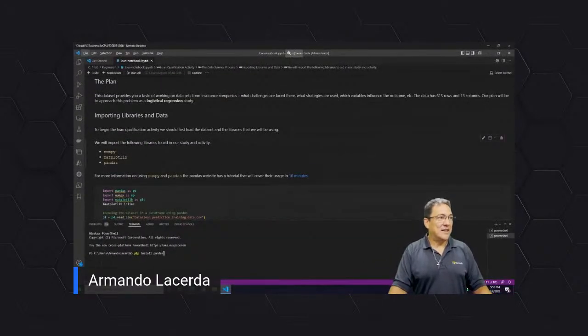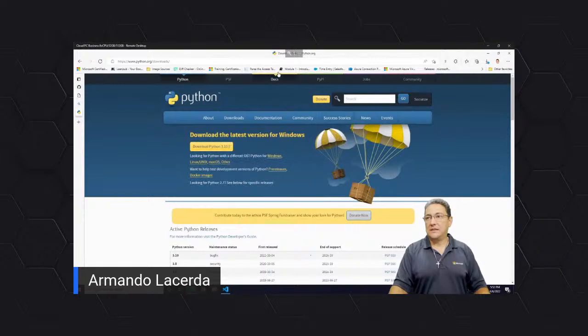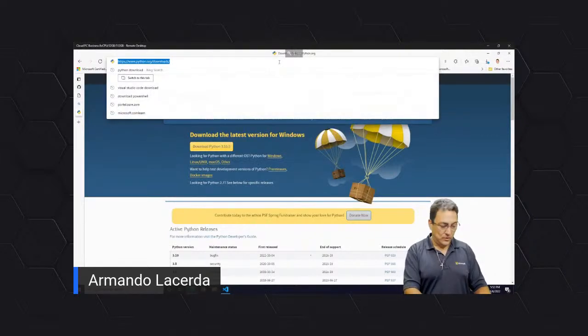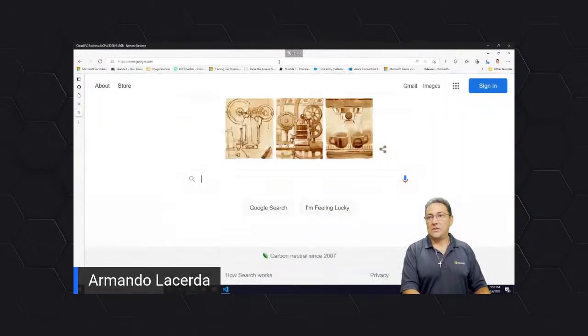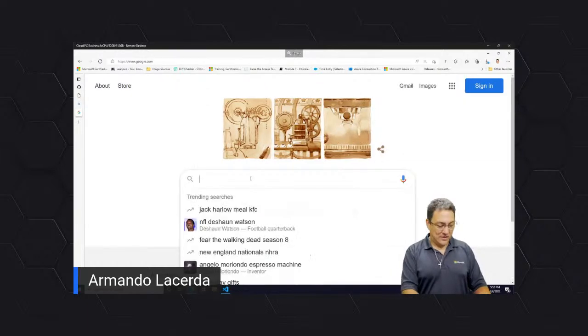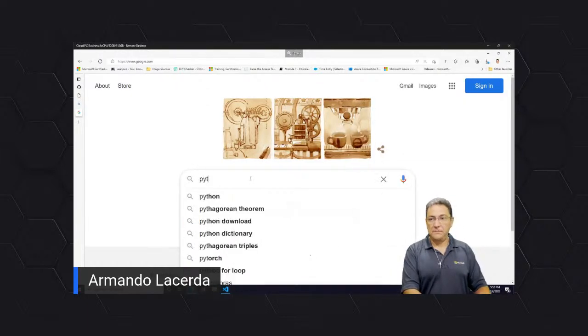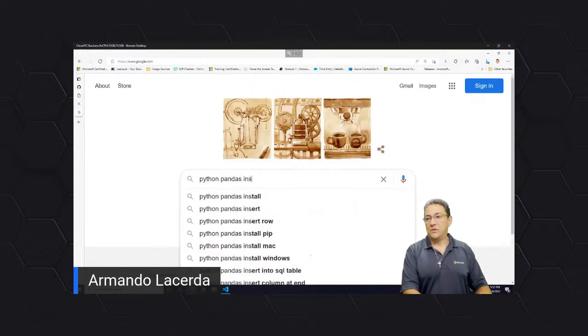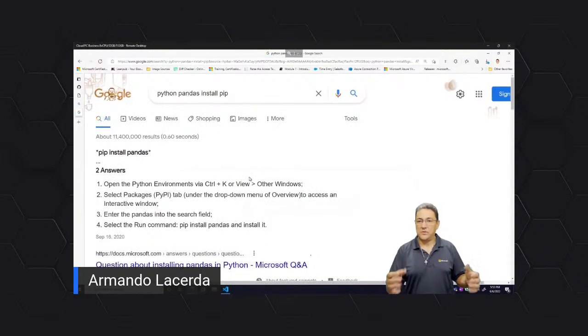Definitely not. So what happens here is when you see a library that you need to use, one of the things you can do is, of course, ask a search engine like Google or Bing. I'm going to use Google here just because we're in a Microsoft session. I'm going to search Python pandas install pip. Because in Python, when you need to install a library, you use pip. This is one of the ways to install that.